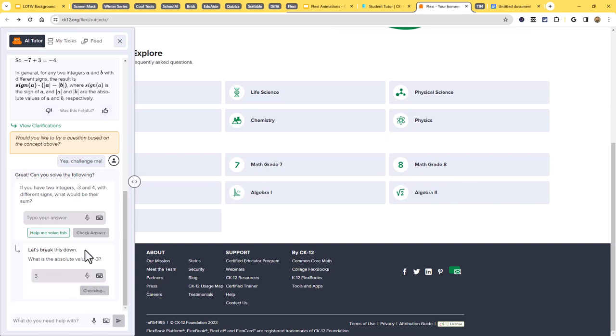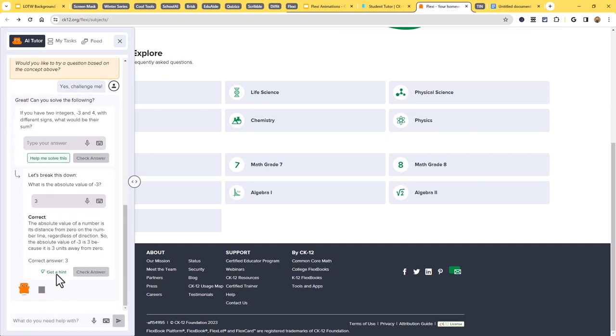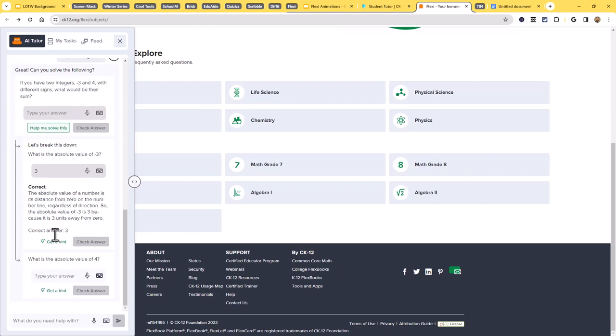And it's going to hopefully tell me that yes, I've got that right. And again, it's going to walk me through step by step. Says that's correct. That's very good. And now it's going to say, what's the absolute value of 4? You get the idea here. And so it's walking me through. And at any point, I could be like, I'm not sure. I could click get a hint if I'm not sure if that is correct or not. And again, it can help me as I work through these.